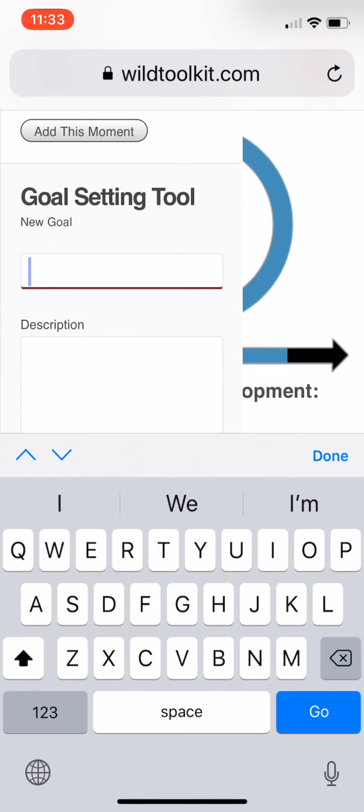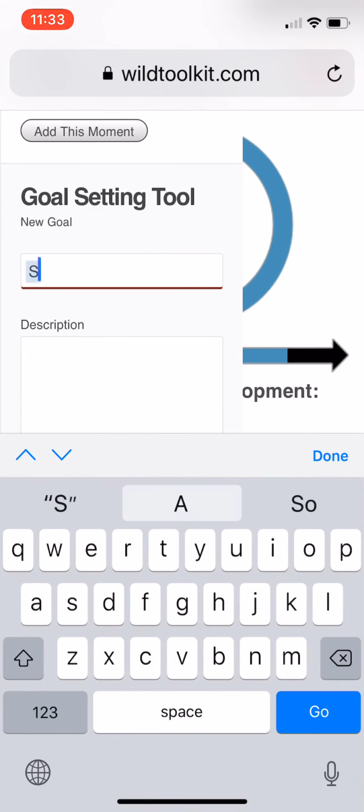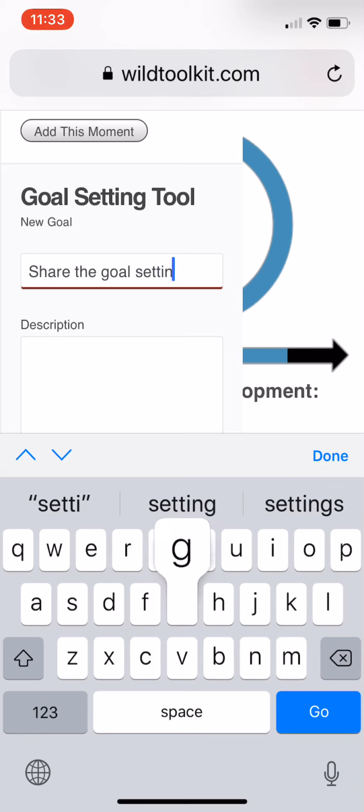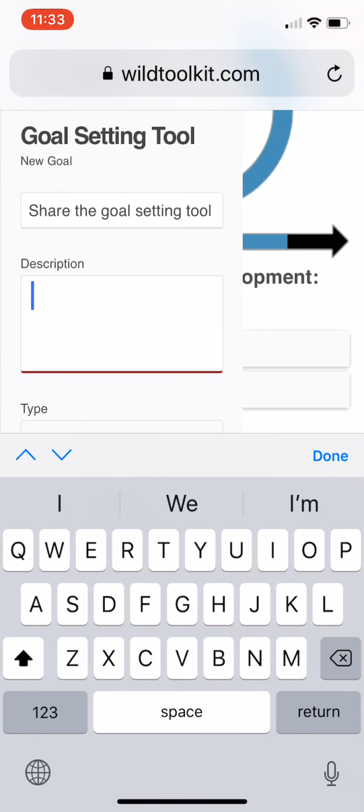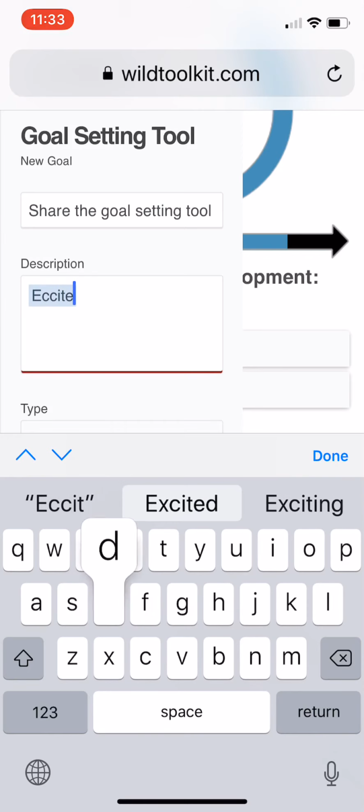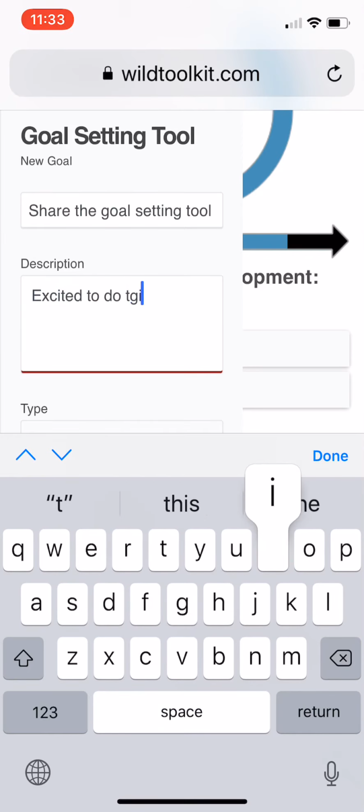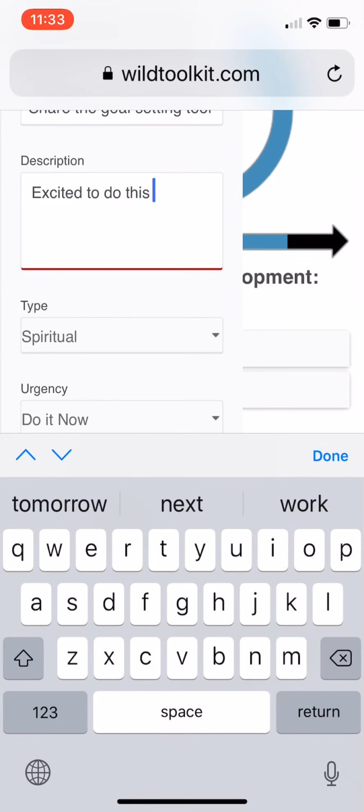But if you scroll down just a little bit, you'll see that there is a goal setting tool, and here I'm going to share the goal setting tool as the goal that I am going to set right now, just as an example for you. And then excited to do this. I'm going to document this as well, and then you'll see that I'm able to make any kind of note or description. I'm able to document that.